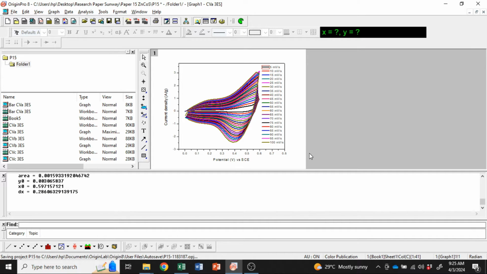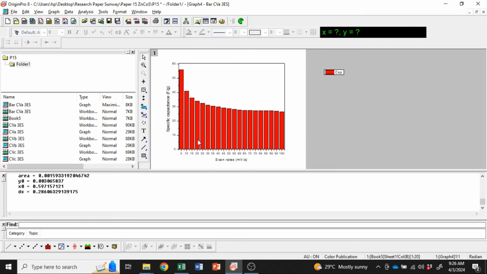So today I'm going to teach you how to plot the cyclic voltammetry at different scan rates. This is an example of how you're going to plot the CV at different scan rates. In this case, we are using from 5 millivolt per second to 100 millivolt per second. I'm going to do the calculation and show you the results, and from this graph, how we convert it into the bar chart. From the bar graph, you can see the trend: increasing the scan rate, the specific capacitance will decrease. Okay, let's go to the Excel.